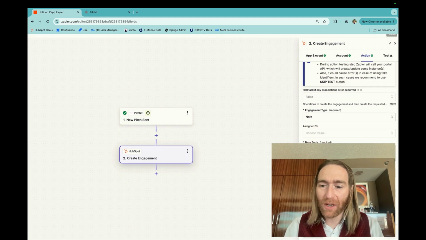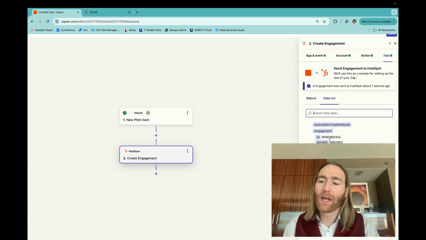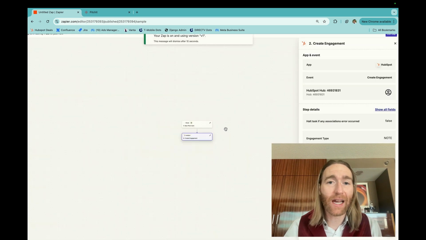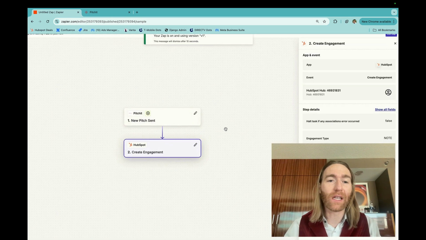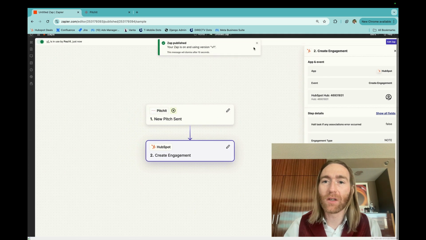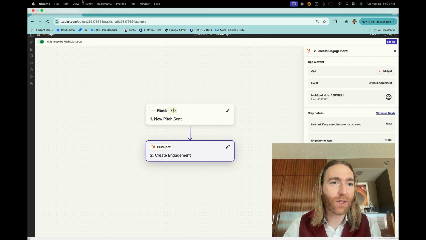Once you're done with that, pretty simple. You just click continue, test the step. As long as there's no errors, hit publish, and you're done. Officially, every time one of Pitchit's AI agents contacts by sending a pitch to one of your leads, HubSpot will now see it, record it, and so HubSpot will continue to be your primary source of truth, and that effectively syncs Pitchit to your HubSpot account.